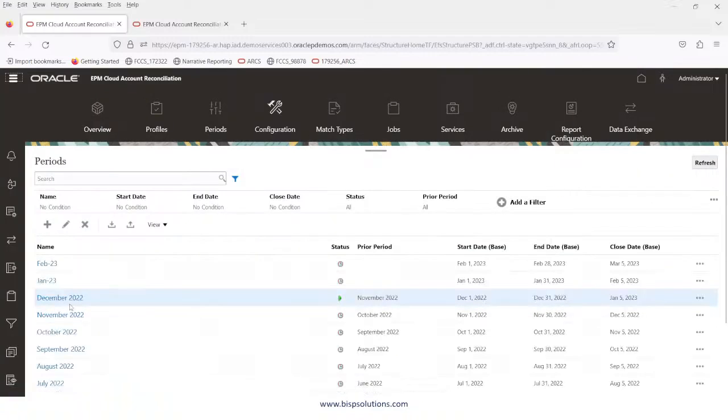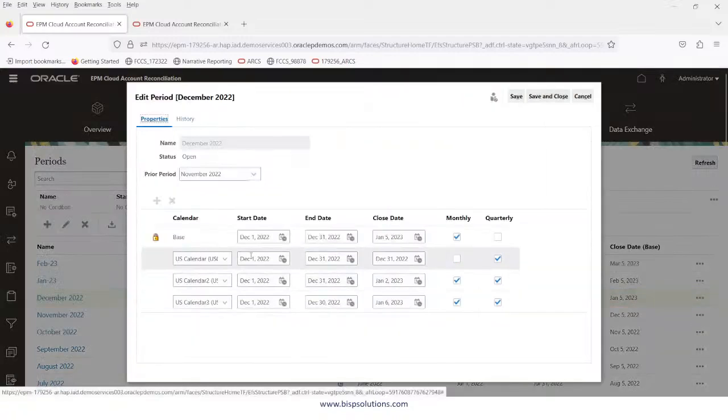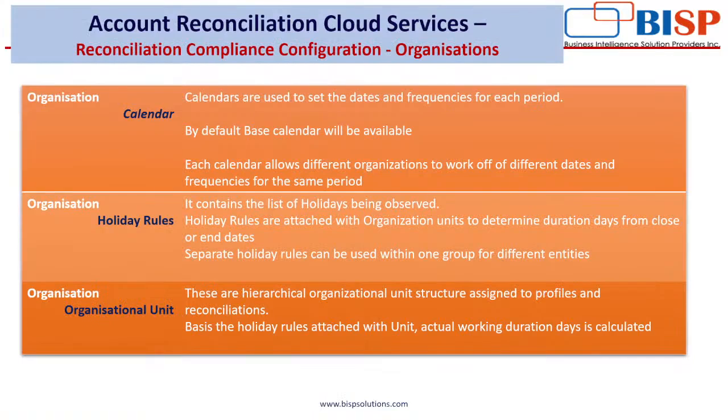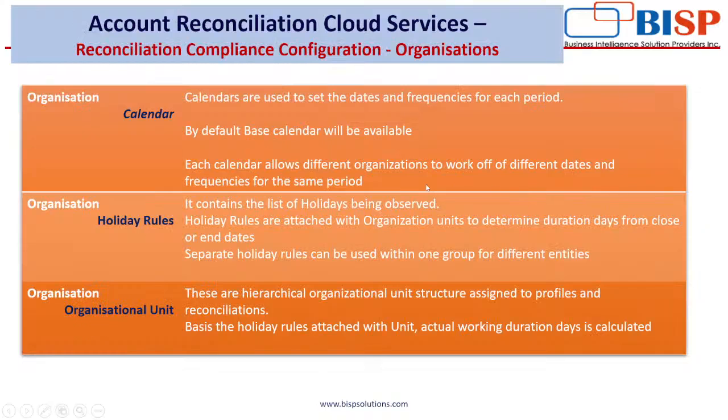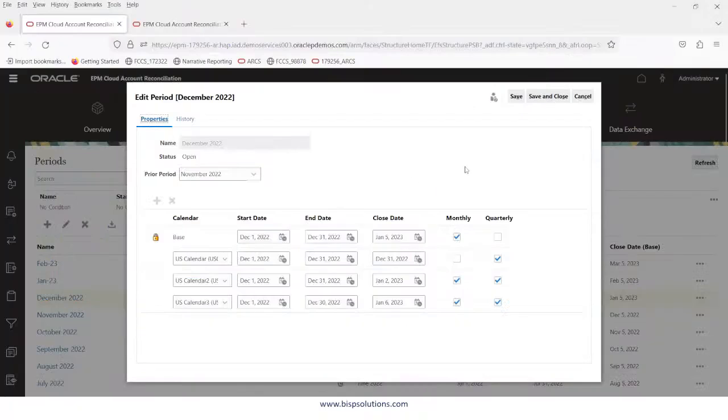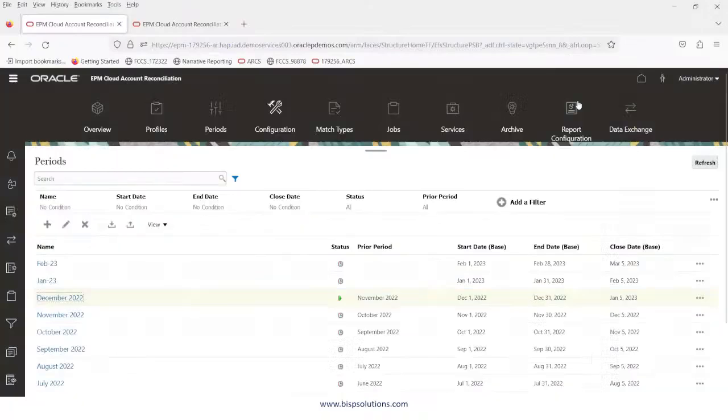So for this December period, we have assigned 4 calendars to it, which can be used by different organizations to work out different dates and frequencies for the same period. The period is the same, but the calendar is different. So this is what we mean by the calendar.